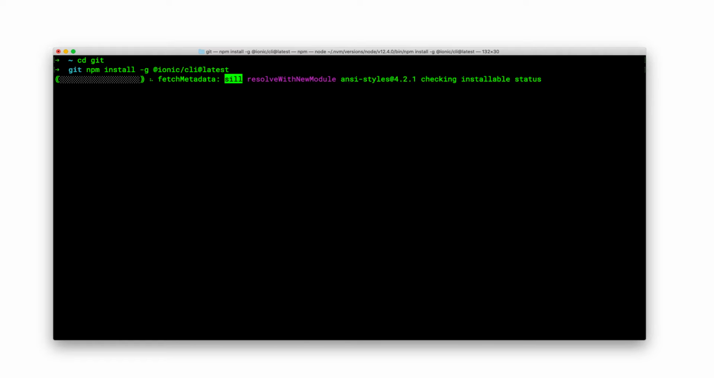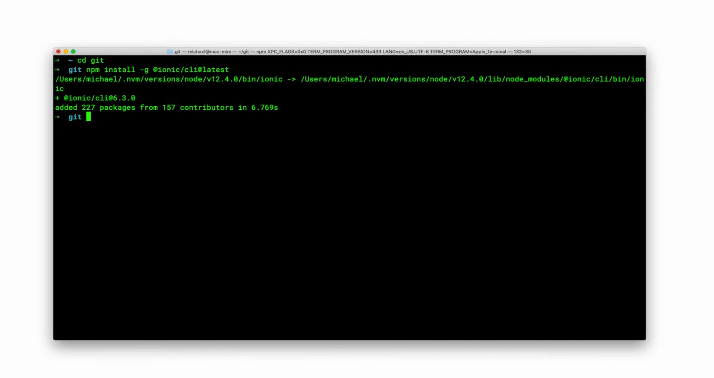One of the things I like to do in my home directory is I have a folder called Git. You can call it anything you want: projects, my projects, Ionic, it doesn't really matter. But I'm going to go into my Git folder now, and I'm going to run npm install -g for global @ionic/cli@latest. Not surprisingly, this will ensure that we get the absolute latest version that there is for us. And it installed version 6.3, and that's going to be important in a moment.